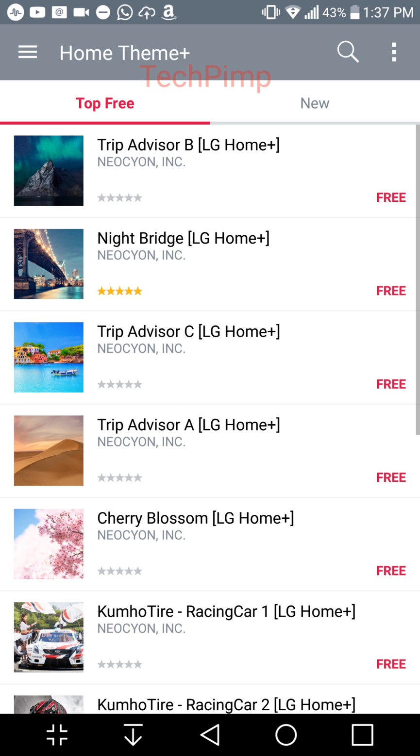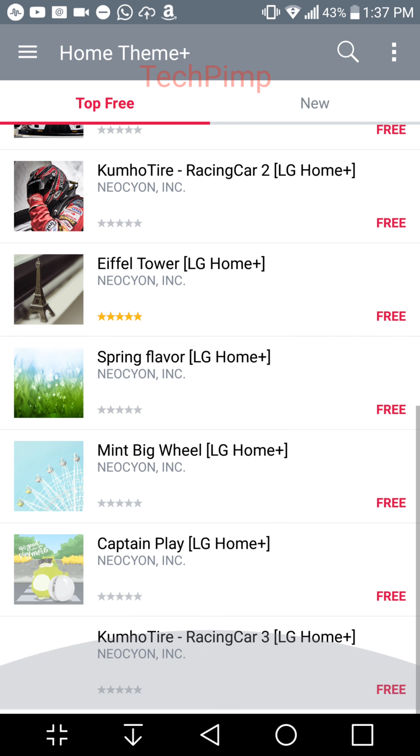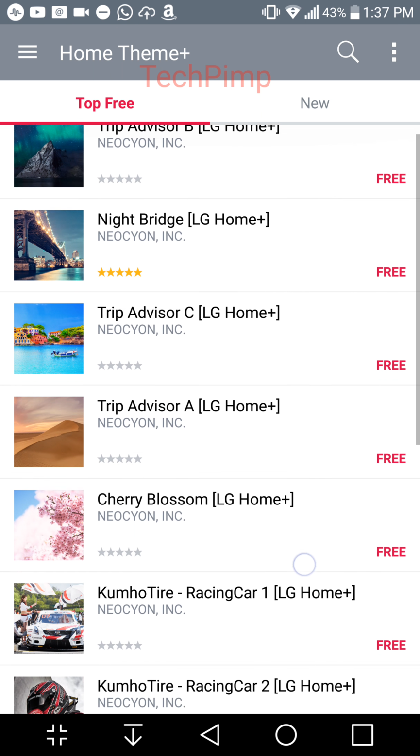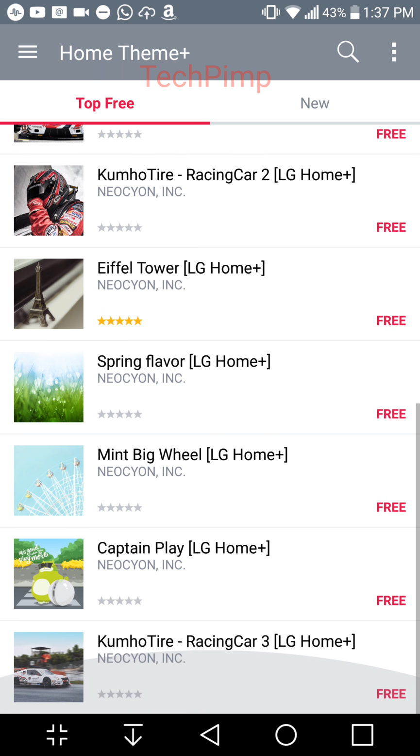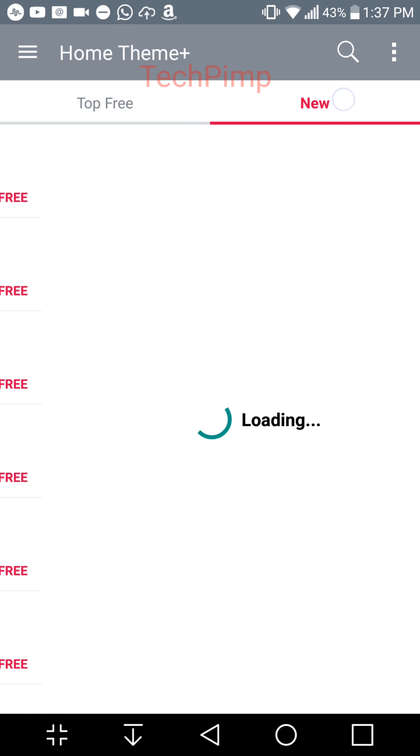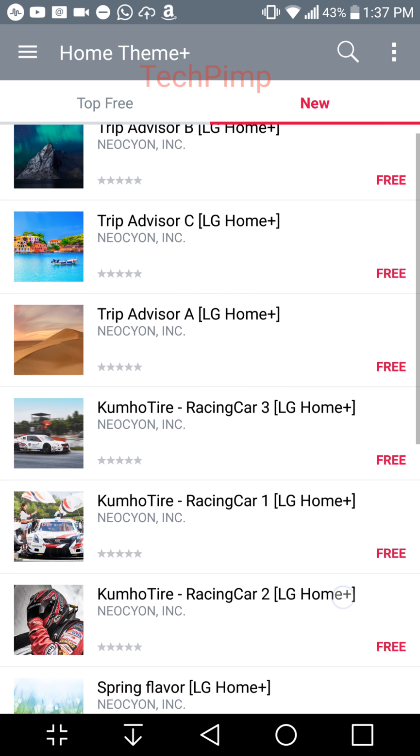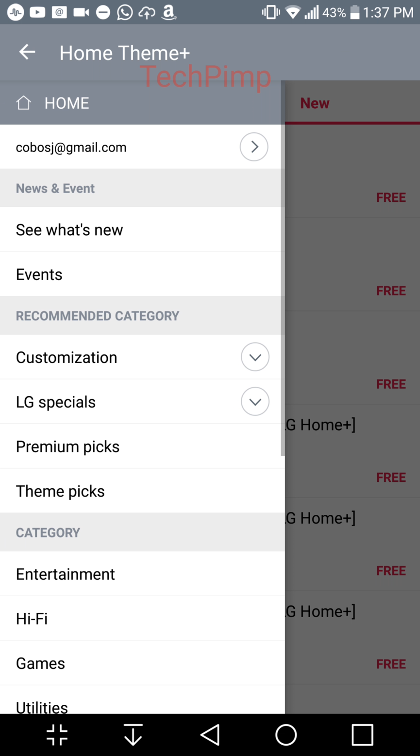It's a really slow site though. One of the things I don't like about that LG did. But all you got to do is, so here are the ones they recommend, top themes. There's not a lot of them for this phone yet. And if you go to the new, it's really going to be the same thing because they're all new, if you notice that. But there are other things that you can choose.